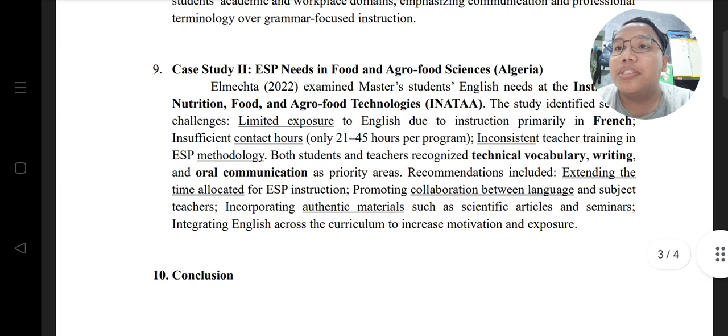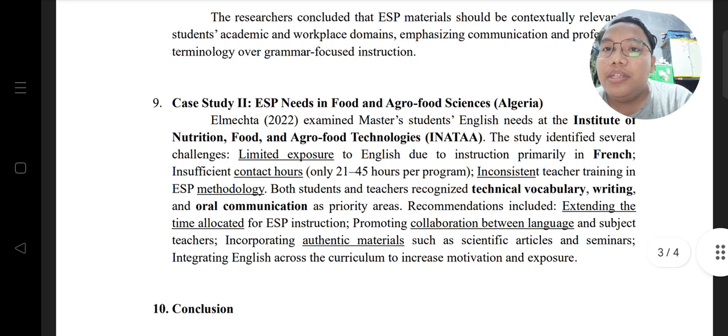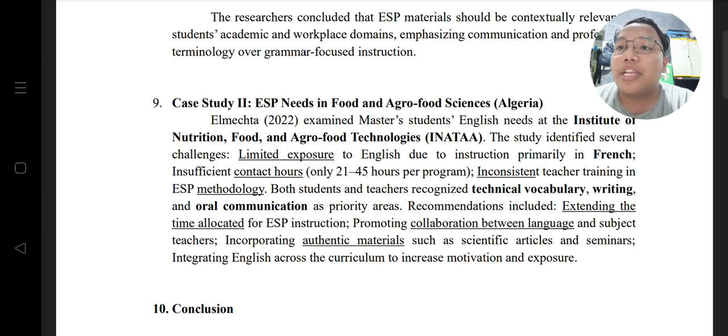We continue to case study number 2, Algeria, needs in food and agro-food service, at the Institute of Nutrition, Food and Agro-Food Technologies. The study identified several challenges: limited exposure to English due to instruction primarily in French, insufficient contact hours, only 21 to 45 hours per program, and inconsistent teacher training in ESP methodology. Both students and teachers recognize technical vocabulary, writing, and oral communication as priority areas.